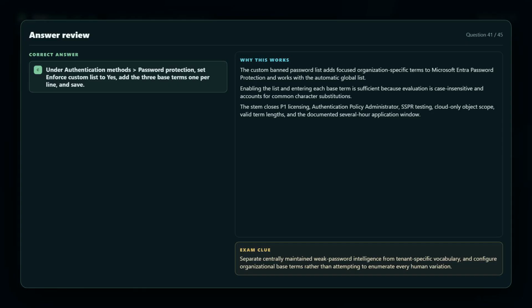The correct answer is C. Under Authentication Methods, Password Protection, set Enforce Custom List to Yes. Add the 3 base terms, 1 per line, and save. The custom banned password list adds focused, organization-specific terms to Microsoft Entra Password Protection and works with the automatic global list. Enabling the list and entering each base term is sufficient because evaluation is case-insensitive and accounts for common character substitutions. The stem closes P1 licensing, Authentication Policy Administrator, SSPR testing, cloud-only object scope, valid term lengths, and the documented several-hour application window.